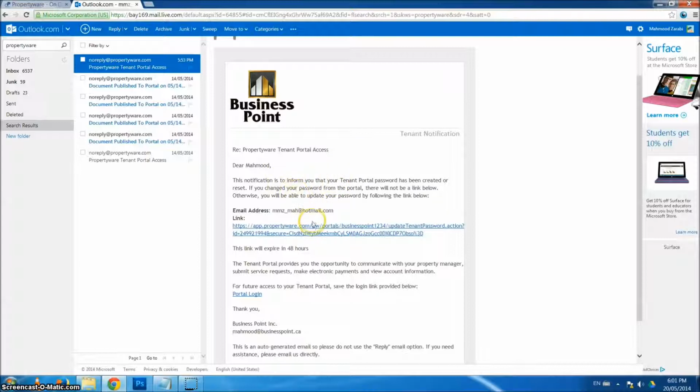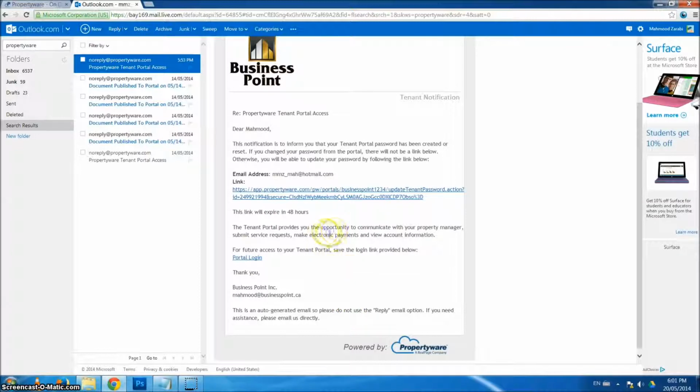Now let's go and get started. So once you receive this email, you will notice that you have a link which you can use to create your account, and it also has a link through which you can log in after you have created your account. This is for your reference, so anytime you need to log in to your tenant portal, you can always click on this link and it will take you to your tenant portal.